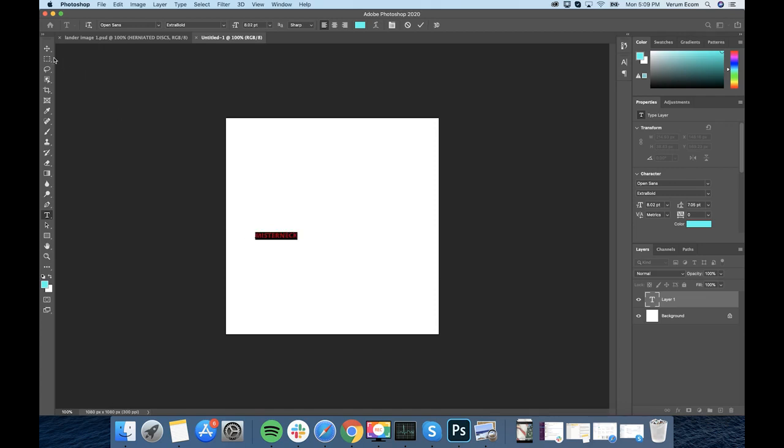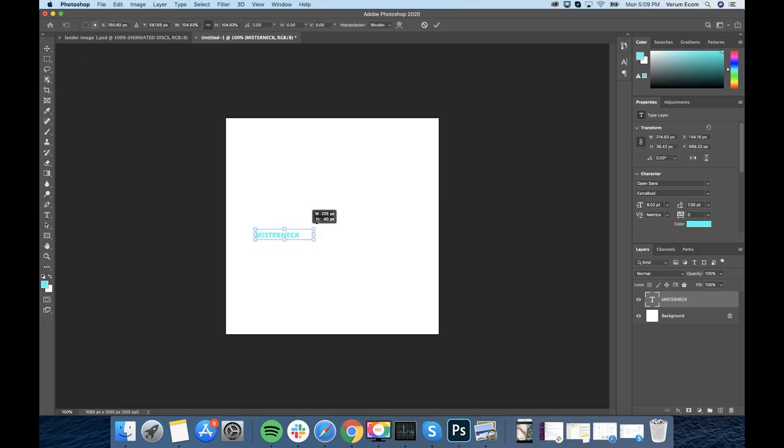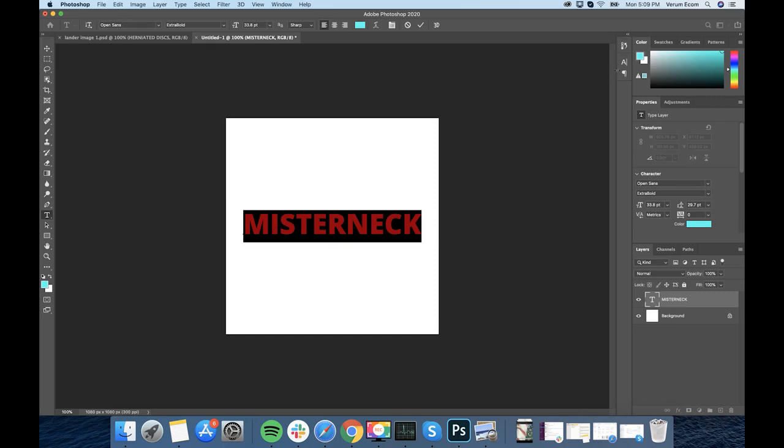Alright, so the next thing we're going to do is go over to the move tool. And then we're going to make it a little bit bigger. Now I'm liking the font here. Let's just double check what the font is. It's Open Sans Extra Bold for those of you guys that want to know.